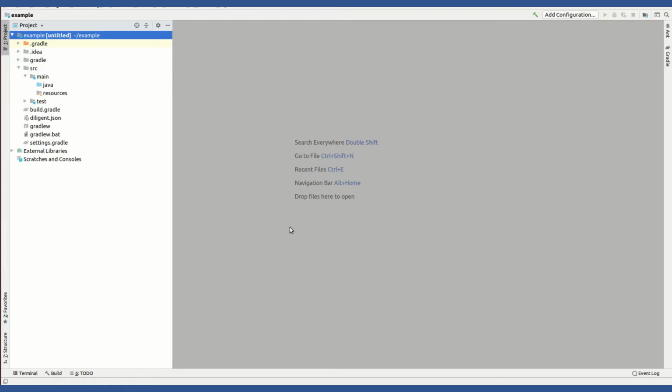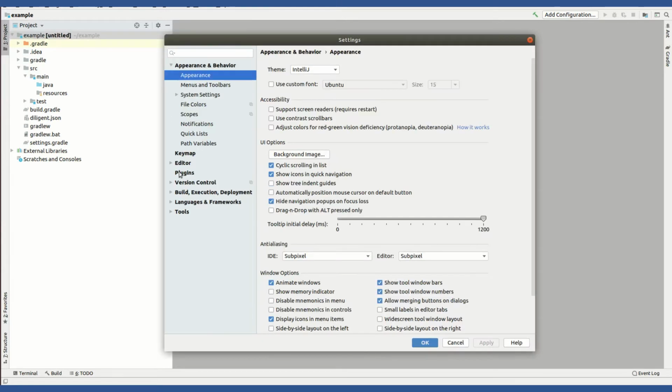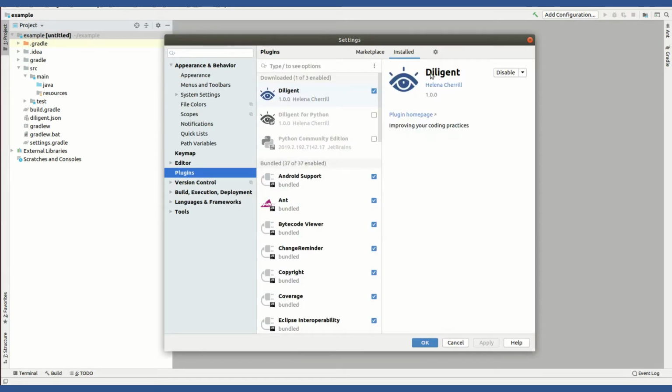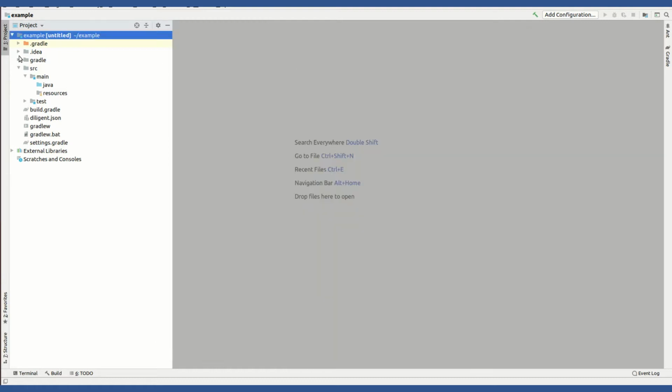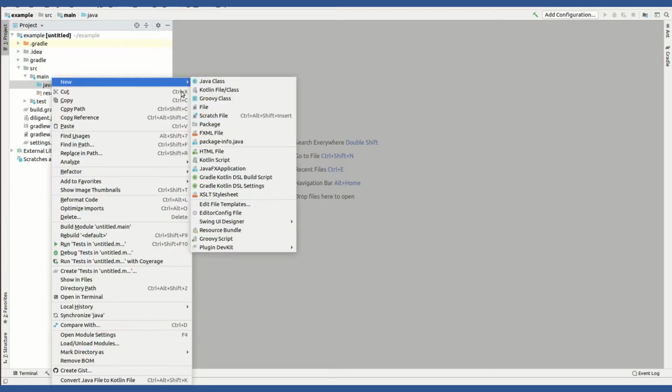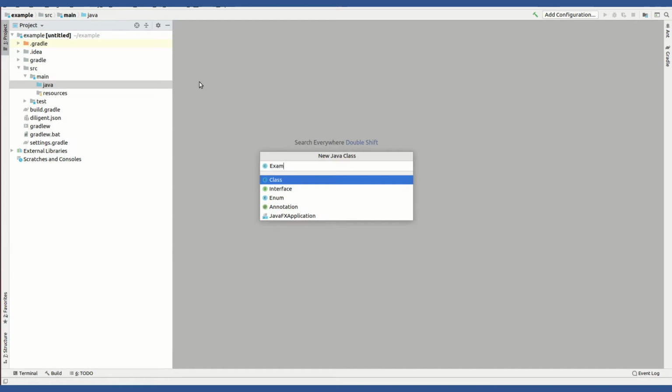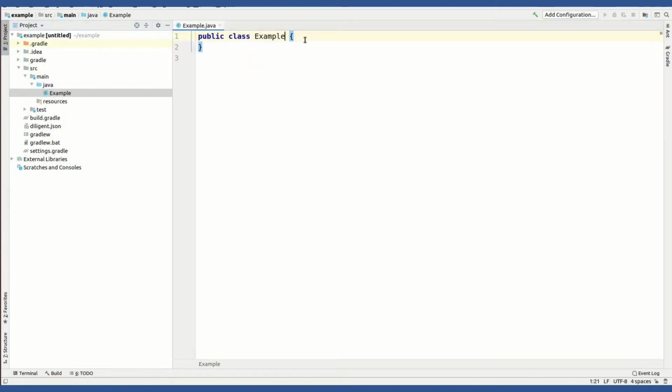Here we've got IntelliJ open, and the core part of our solution is an IntelliJ plugin, which as you can see is installed. If we create a new Java class, and let's call it example, our task is to write a function which, given a number, returns true if and only if that number is even. So let's go ahead and write that function.